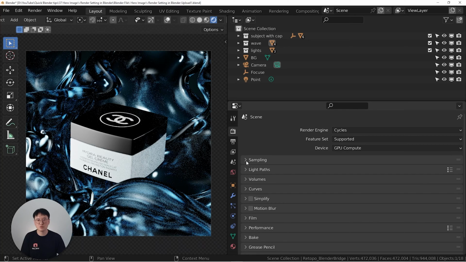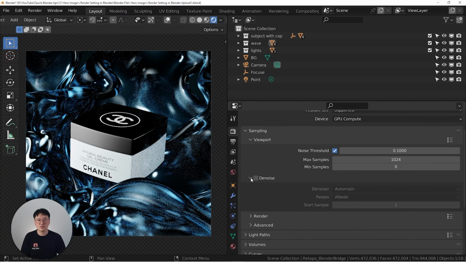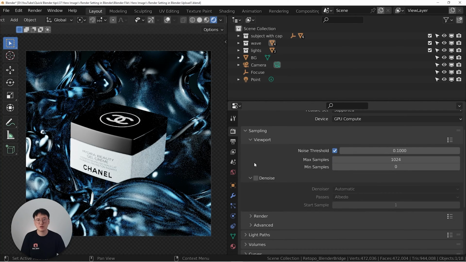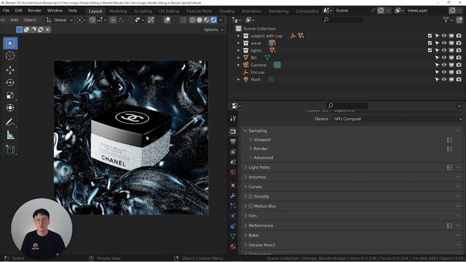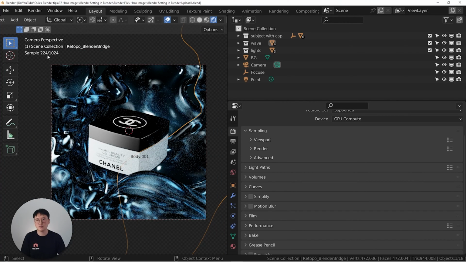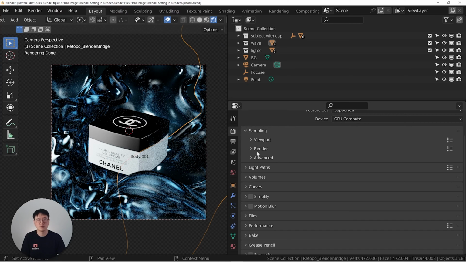Next, we are going to do the sampling. So we'll go to Sampling down here. You can see here we have Viewport and Render. These are two separate things. The viewport is what we're seeing right here. As long as I'm moving things around, you can see these numbers rendering the samples according to what I set up. So this is the viewport. The render is the final image that we are going to render after we hit F12.